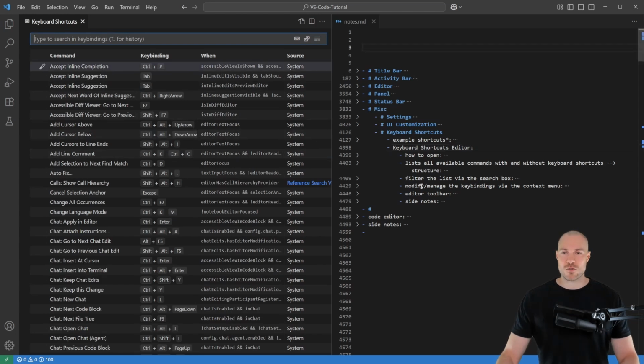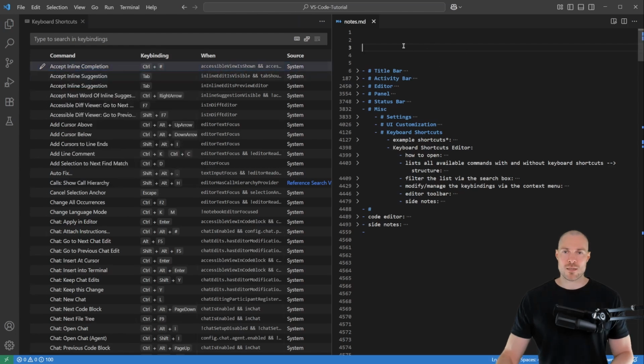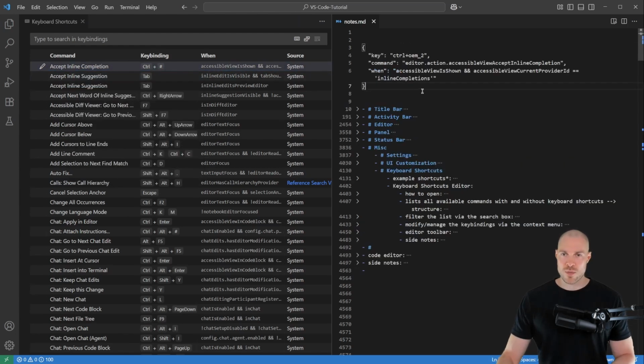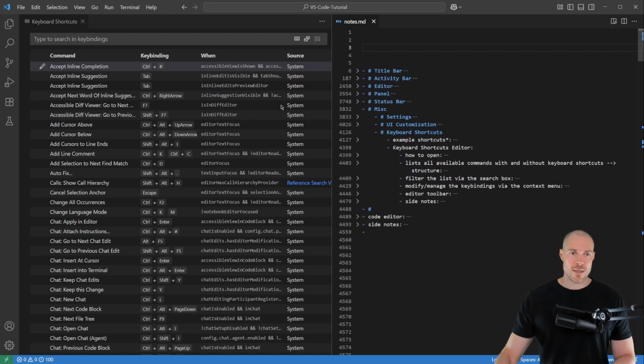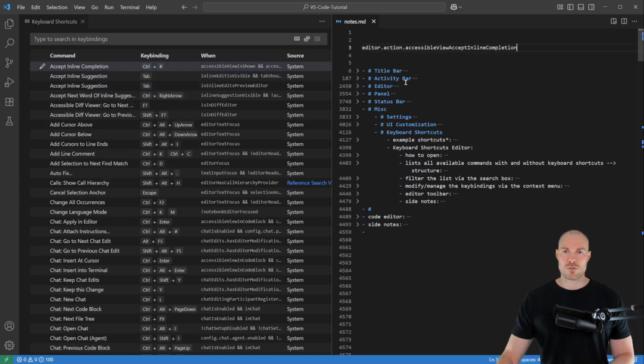So then the next note is about modifying or managing the key bindings via the context menu. So for example, if I right click this first command, then here we first have some copy options. If I use this first option here, then this looks like this. So here we have the whole JSON object. Then we can also copy the command ID, which looks like this. And then lastly, we can copy the command title and this looks like this.